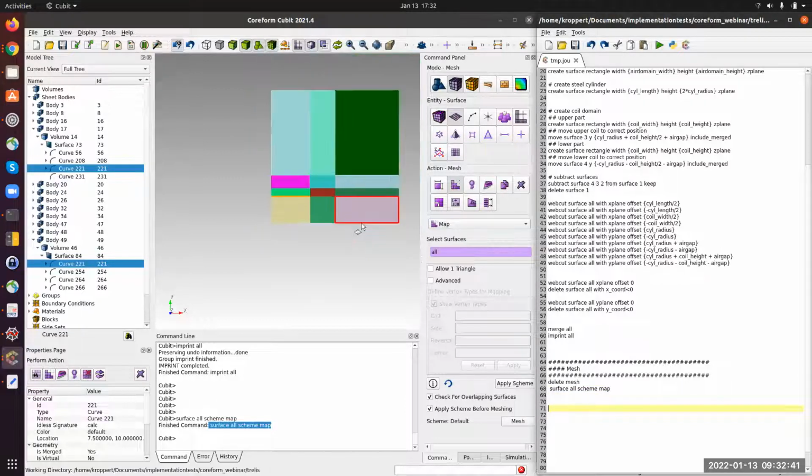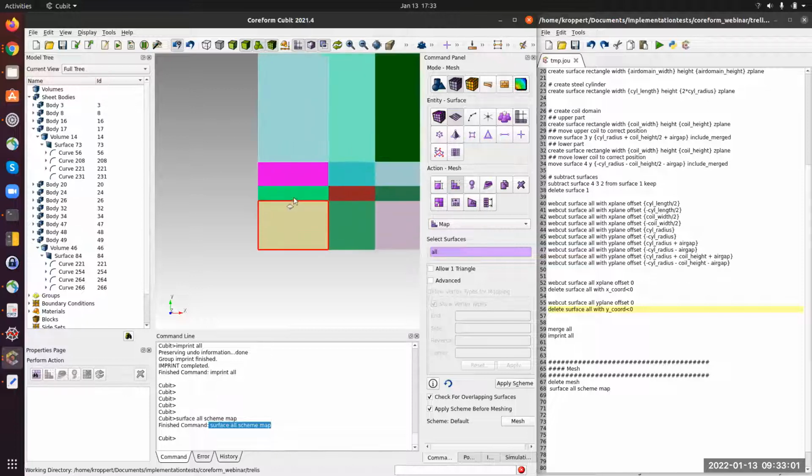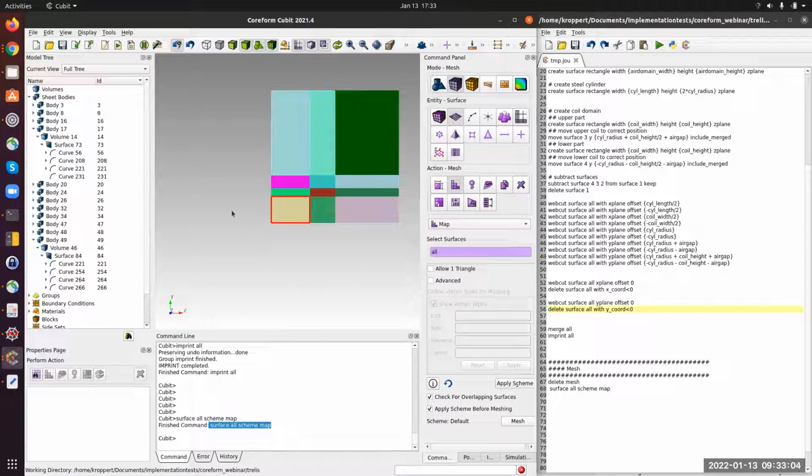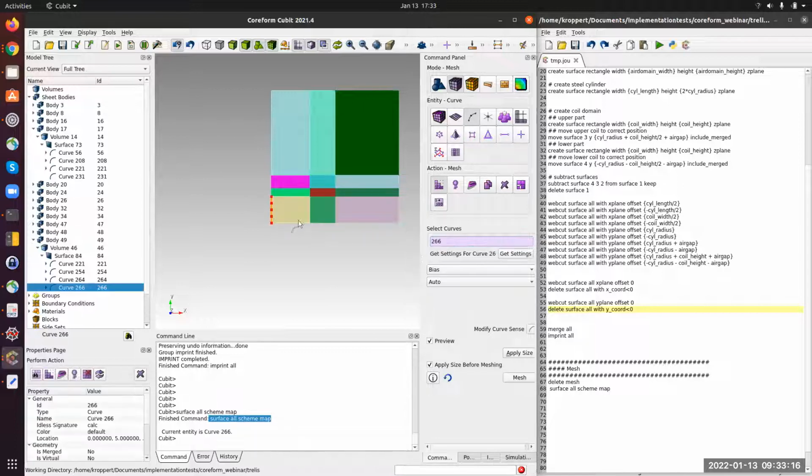And now, as I've explained before, I want to introduce a grading of the mesh towards this surface here of the cylinder where we're expecting the eddy currents. So the mesh should get finer and finer towards this curve here. And we do this by meshing these vertical curves here first. Let's start with the curve mesh. We're selecting the curve that we want to mesh.